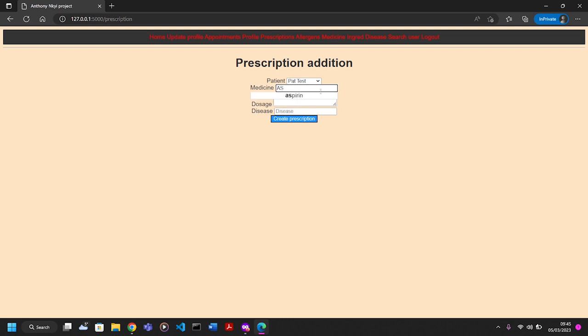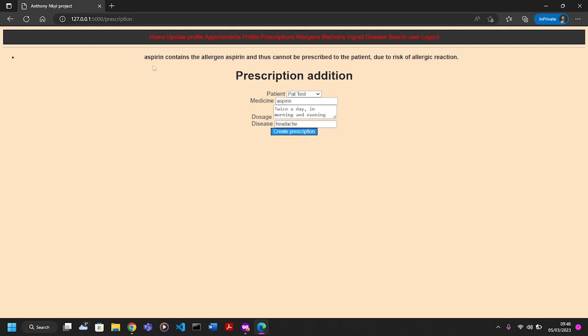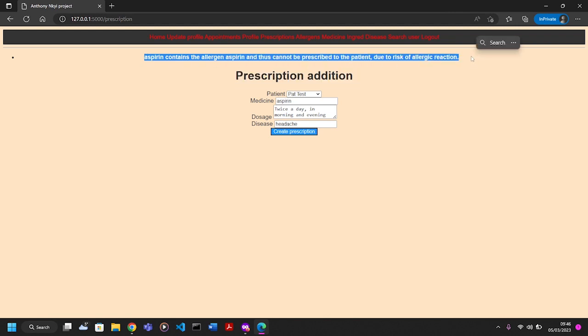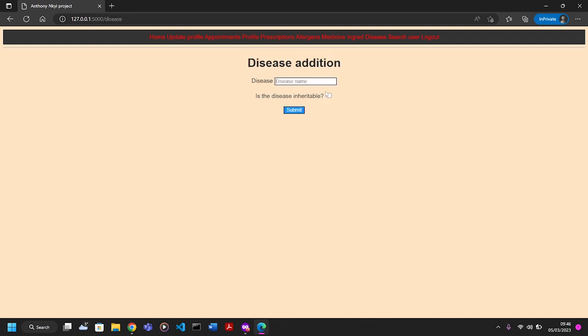Now if I try to create a prescription for aspirin, it should not work, because they are allergic to it, and obviously the doctor cannot do that for the patient. And as you can see, an error message has come up telling me that I cannot prescribe this to the patient because they might be allergic to it.